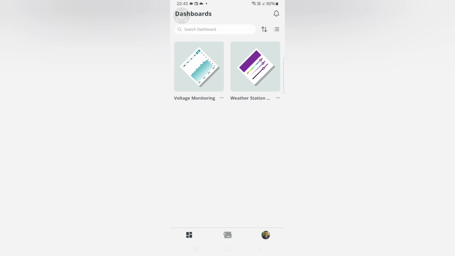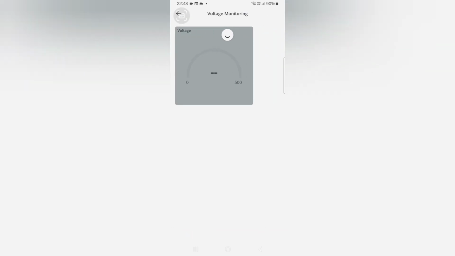We can also check the output through the mobile. For that, download the IoT Remote application from the Play Store. Once you open the application, you can see the dashboard which we created in the Arduino IoT Cloud website. Now click on the dashboard and we can check the output.